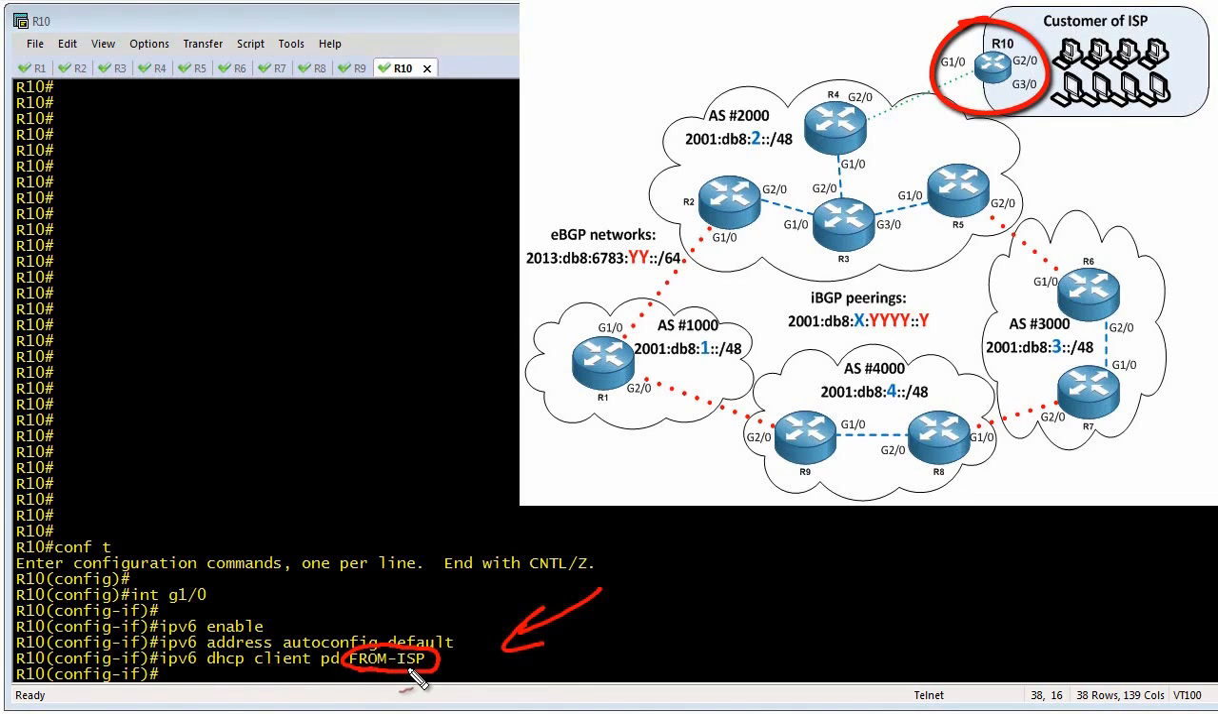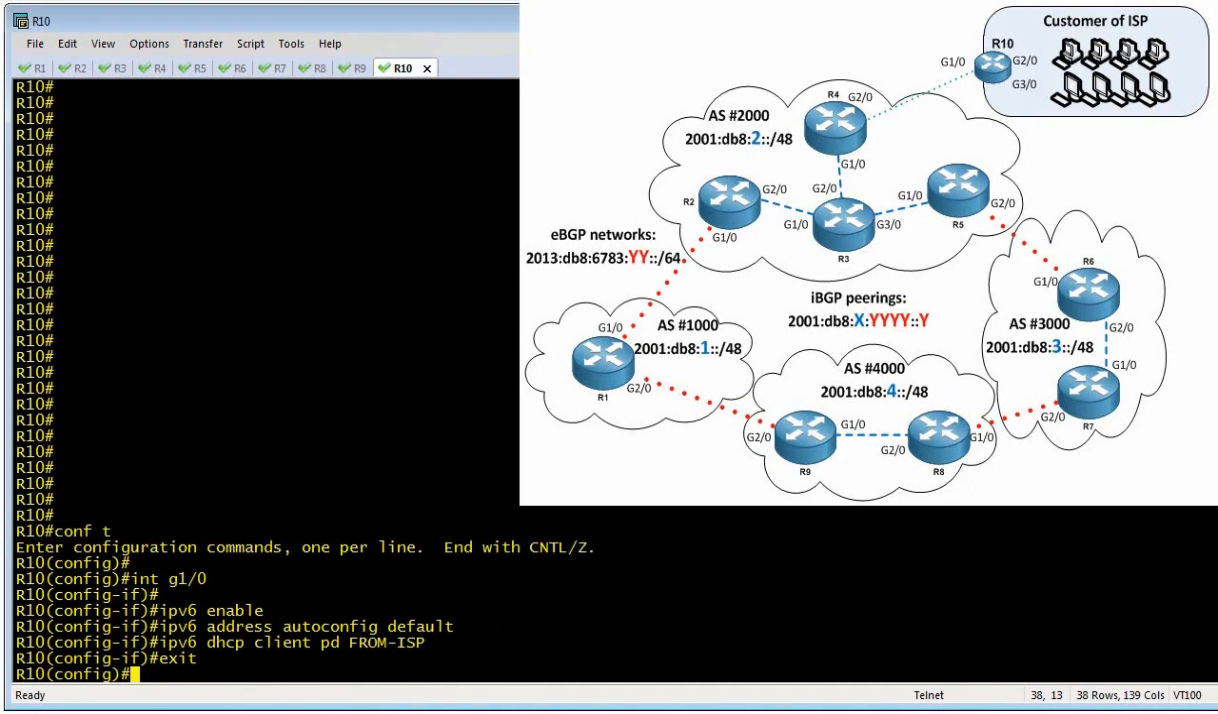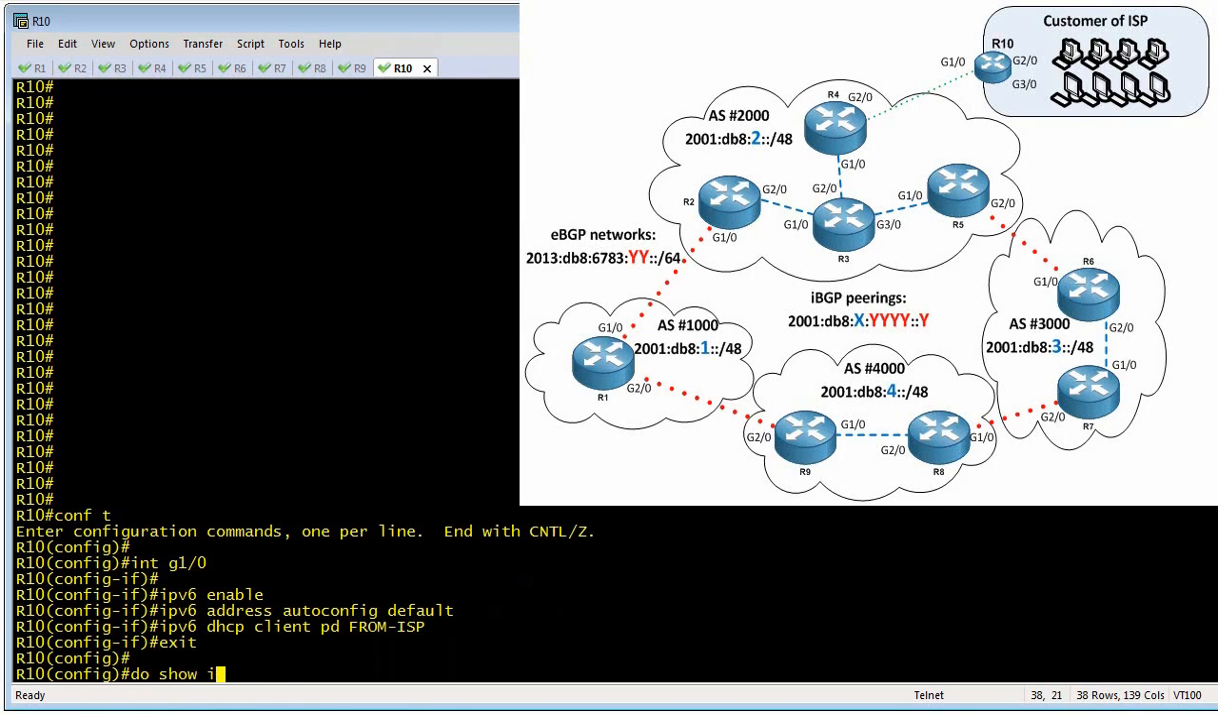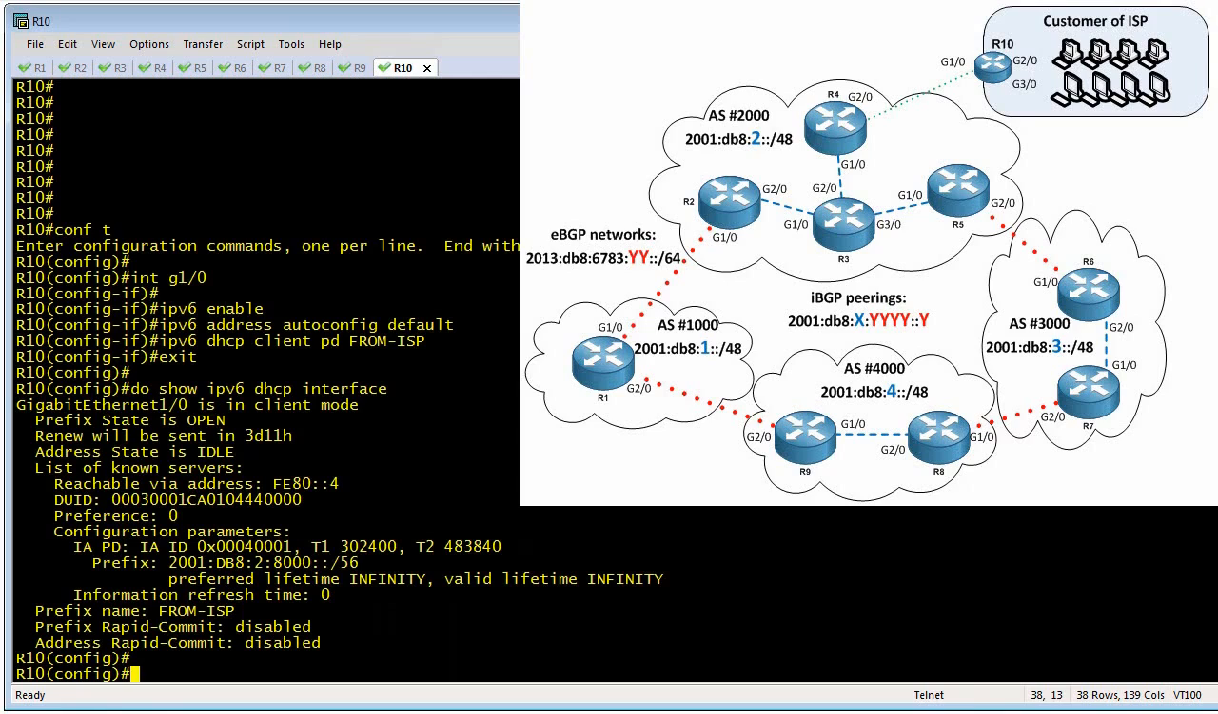Now, a great question is, well, Keith, I didn't see any screen activity. Did we actually get a network prefix? How would you verify that you got a prefix from R4 acting as a DHCP prefix delegation server? It's a great question, and an easy way to verify that is to use the show ipv6 dhcp interface command, and that should show us any prefixes that have been currently assigned to us. So right here we've got this beautiful prefix, it's 2001:DB8:2:8000::/56.